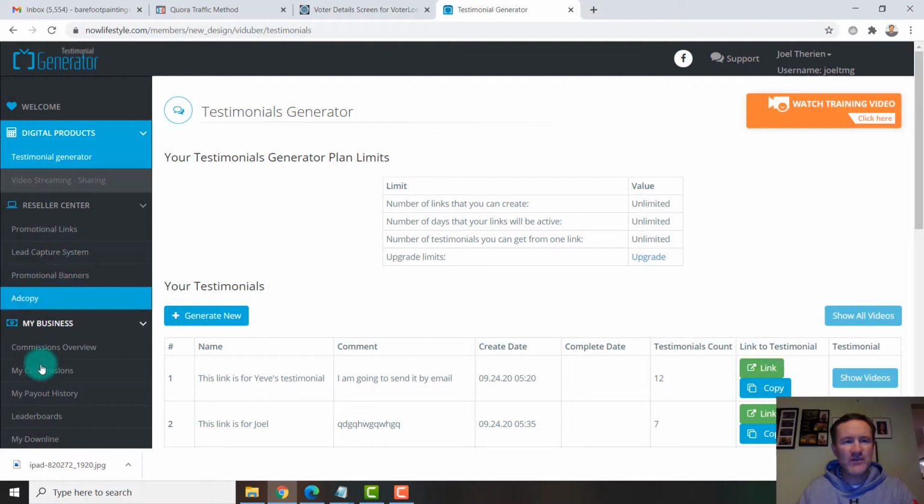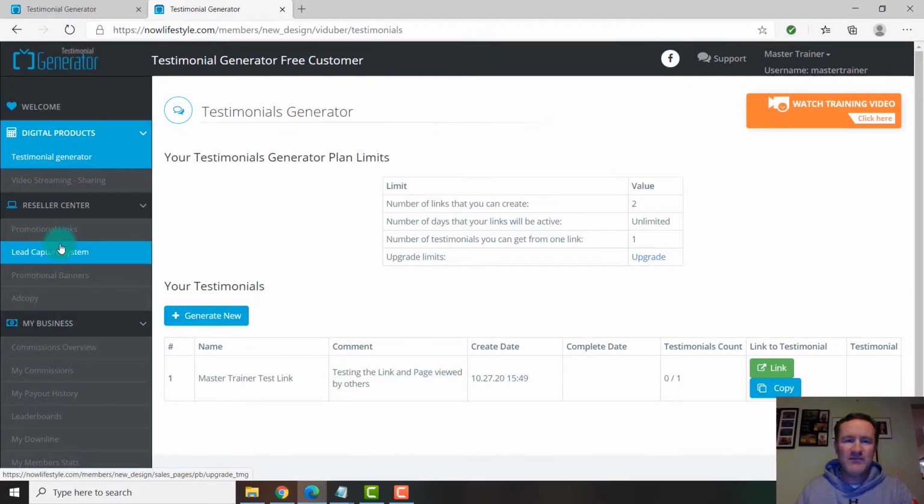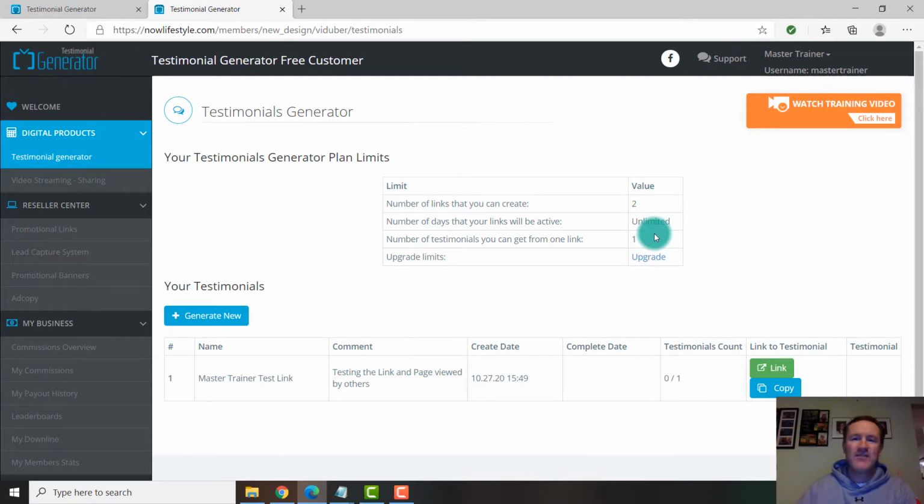If we go back to the other screen here, notice the difference over here on the left, how they are grayed out and then they're darkened. That's the big difference. Right now they're grayed out. I don't have access to them as the training account. I only have the ability to create two links and to create the number of testimonials on that link. So really I can get a total of two testimonials just as a free trial member. If you upgrade to the first option, I believe you can do 20, and then you can get unlimited at the next level above that, for the lifetime.